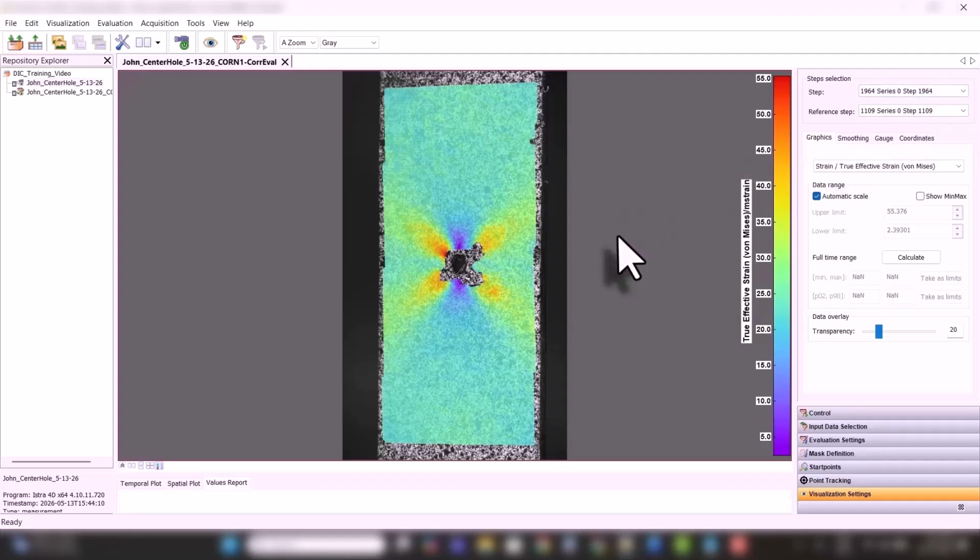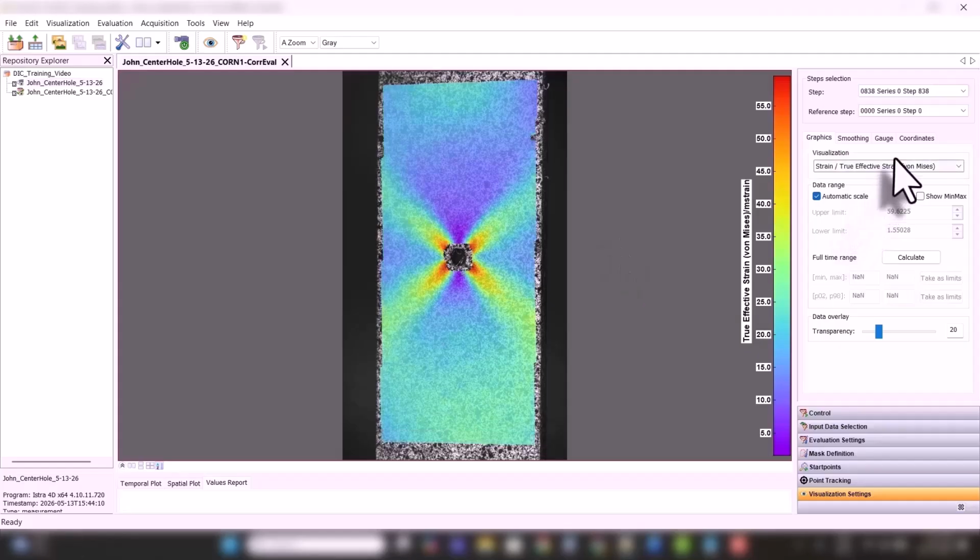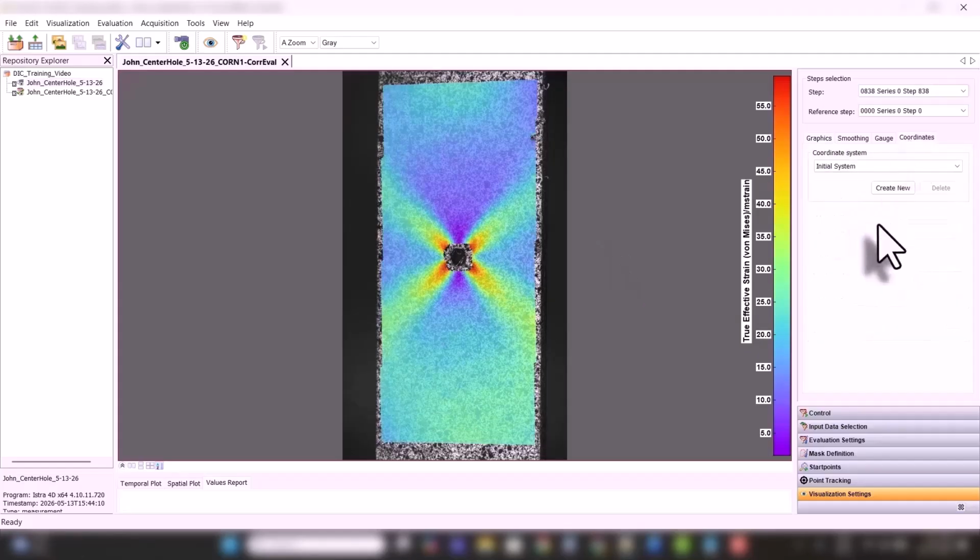Okay, now the first thing we want to do is set the coordinate system. So click the Coordinates tab here, and then choose the Sensor System option here. It defaults to the Initial System option, and the initial system is the coordinate system that is established during calibration. During the calibration process, the very first calibration image that's taken sets the coordinate system based on the orientation of the calibration plate in that image.